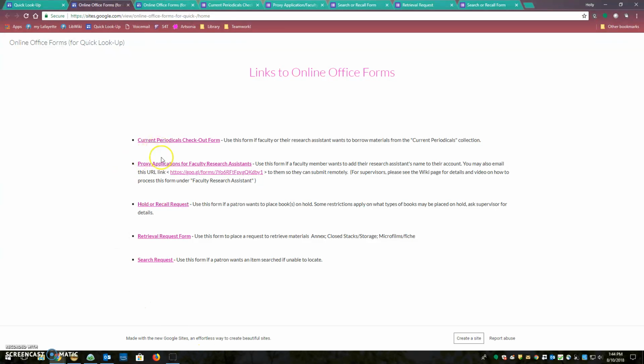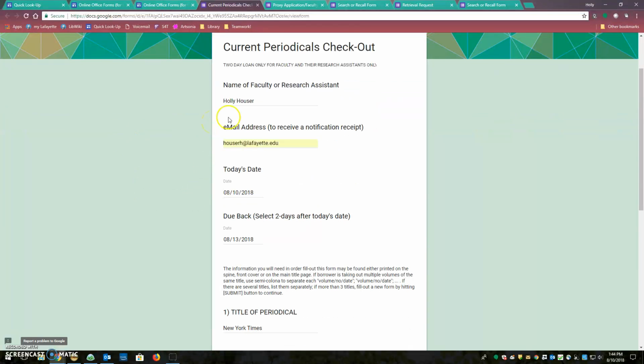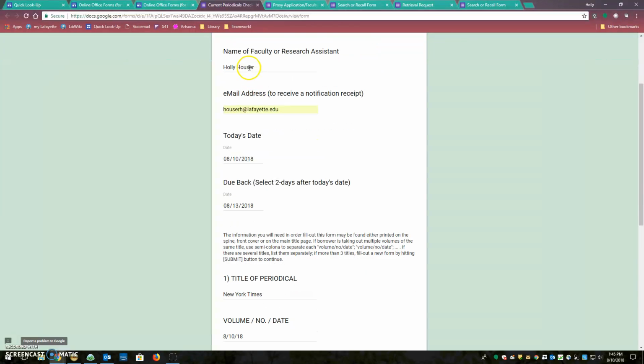So let's take a look at some of the forms a little more closely. Let's start with current periodicals. I have up here, once you click the link, it'll take you to this Google form. The directions are here, and you just want to make sure that you fill out the information as completely as you can. When you fill out the name and the email address, it will send an email to the professor or whoever it is that's filling out the form so that they get a reminder that they've got something checked out and they need to bring it back.